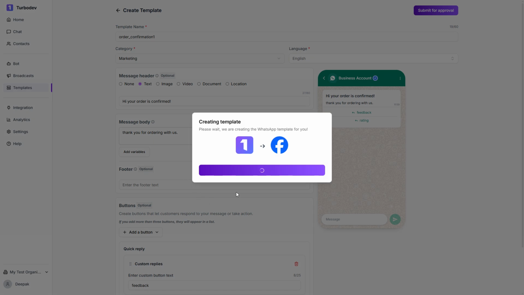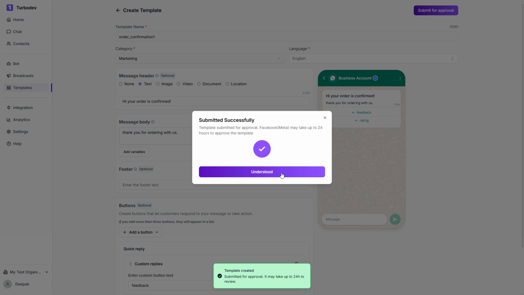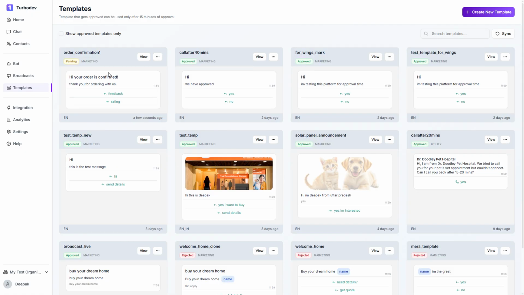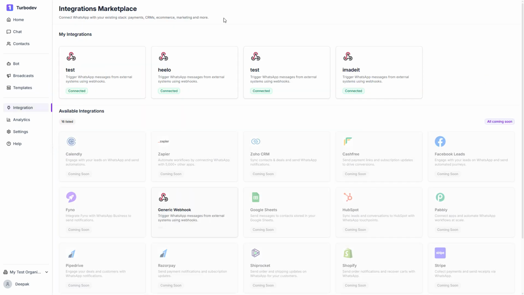I will be clicking submit for approval. Once you submit for approval, it will directly be sent to Facebook. So Facebook will review your template. Once it is reviewed, you will be able to see it as approved. Right now it is pending, because we have just sent it. So you can click the sync button, and it will be synced. This is all about the template creation part.